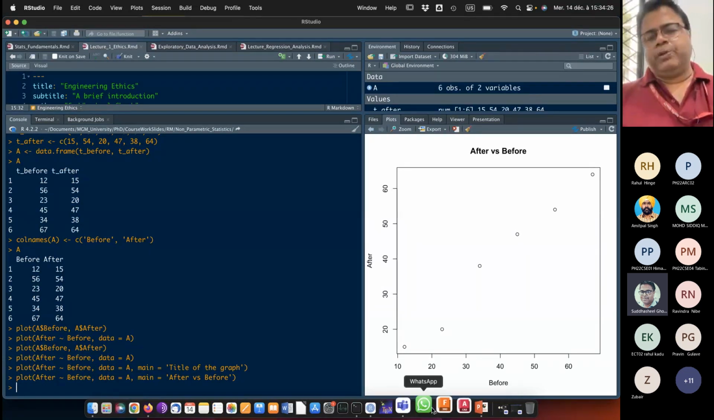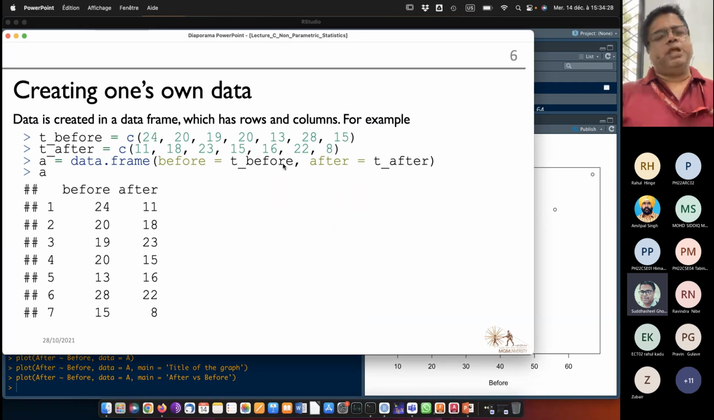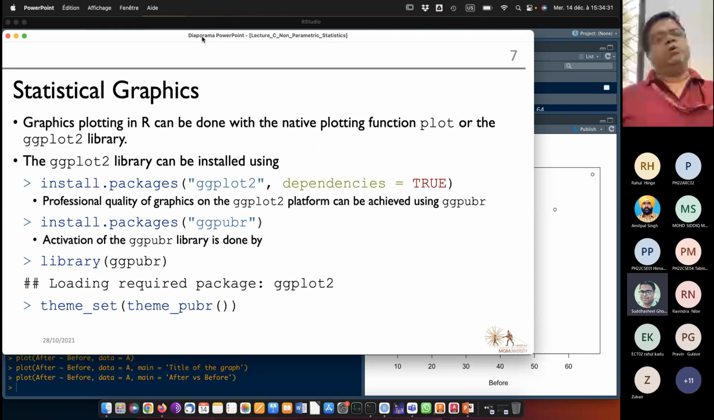Fine. So let us go back to the presentation. We have been able to create our own data as we can see. And now, if I want to do this plotting, थोड़ा सा नया प्लॉटिंग जब बता रहे थे अभी थोड़ी देर पहले, there is something called a ggplot2 library. The name of the package was ggplot; I mean, it's given as ggplot, and it can be installed using ggplot2.